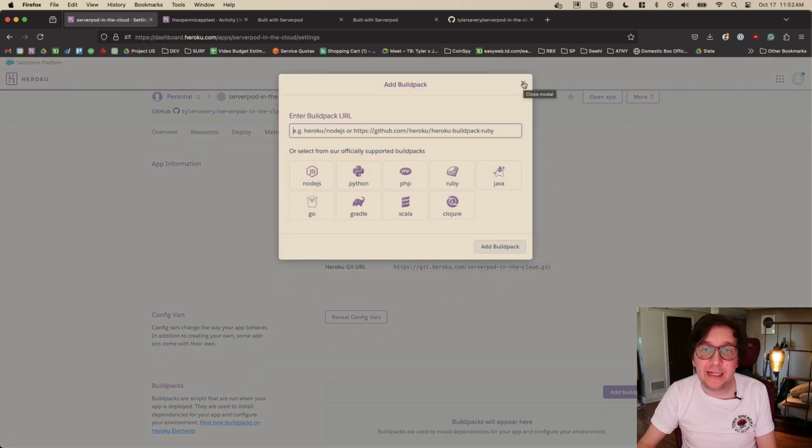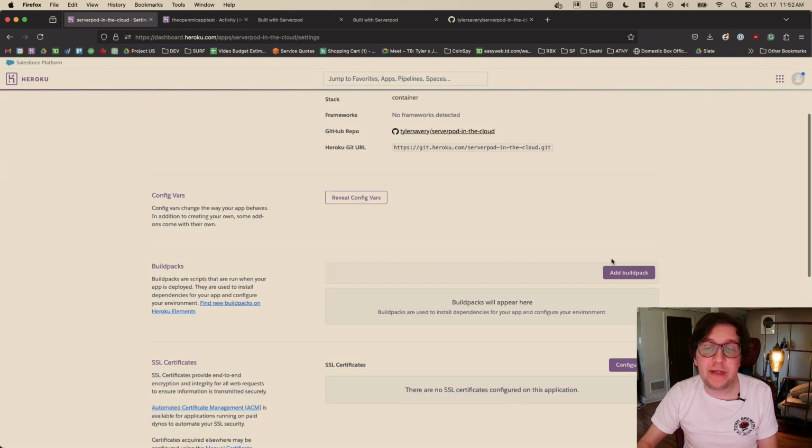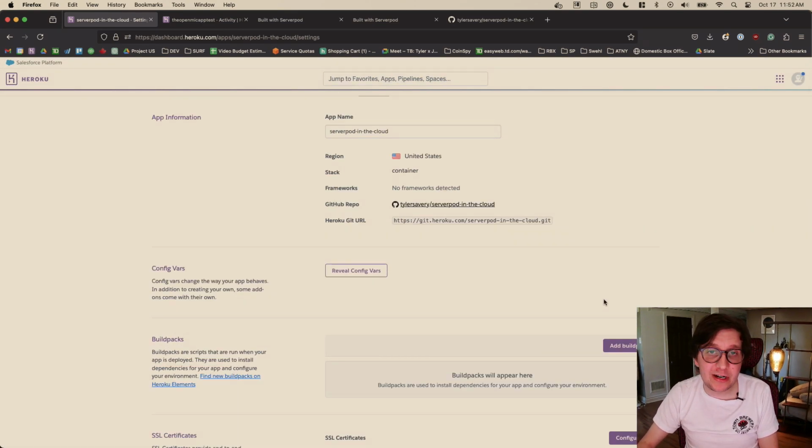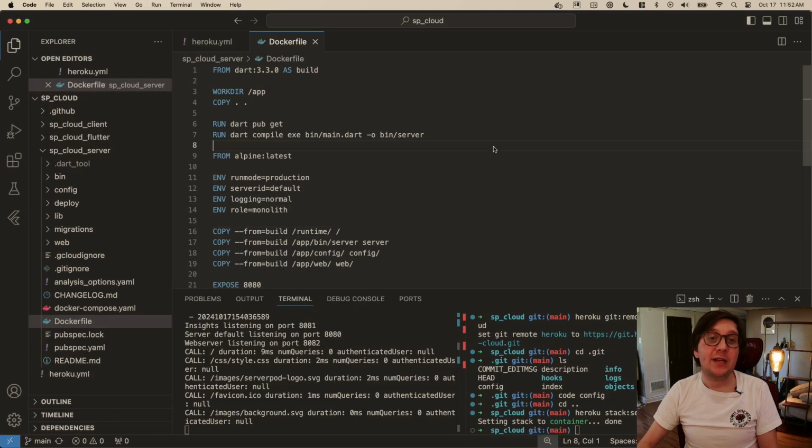There's no Dart build pack, and even if there was, it wouldn't be set up the way you want. So we're using a container, and that's what Docker lets us do. So now inside Docker, we need to make some big changes here. The first thing I want to do is change the version of what we're getting from Docker registry. So we're going to use Dart 3.5.2.